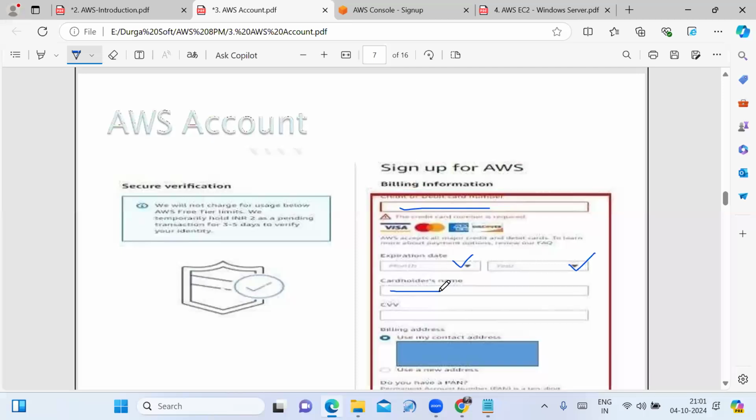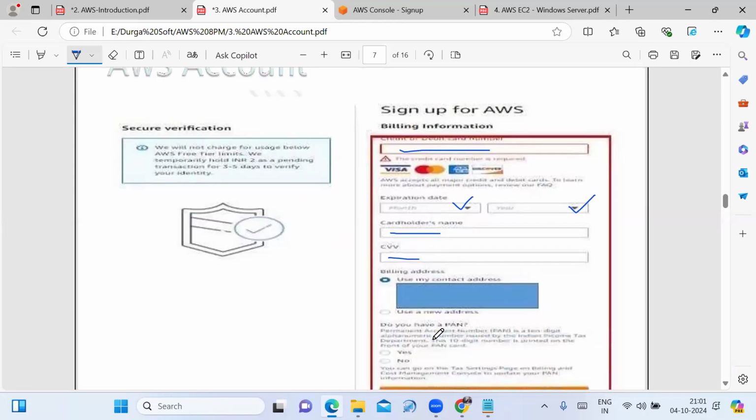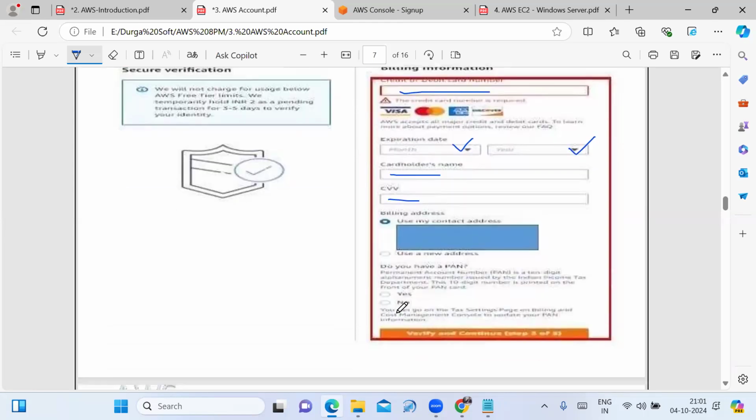Then there is the CVV number, the three-digit number on the card. We have to enter that three-digit number, and choose the billing address. If you have a PAN card, you put the yes option and enter the PAN card details. Otherwise, choose the no option, and then click on verify and continue.